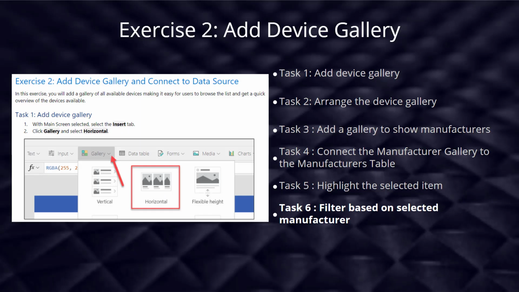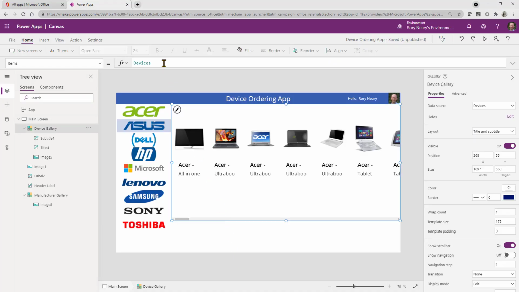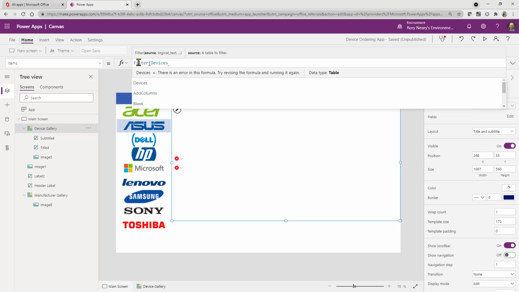The next task is to filter the devices gallery based on the item that we've selected in the manufacturer gallery. And it's a very regular and normal thing to want to do. So let's move back to Power Apps in order to do that. The way in which we do that is we look at the items for the devices. We can see that it doesn't have any filtering on that at all. So what I want you to be is filter the devices.